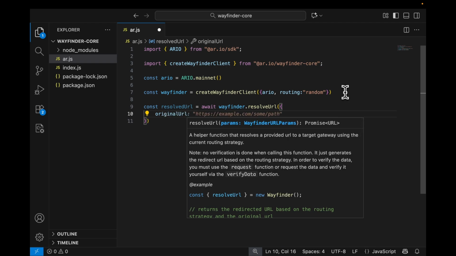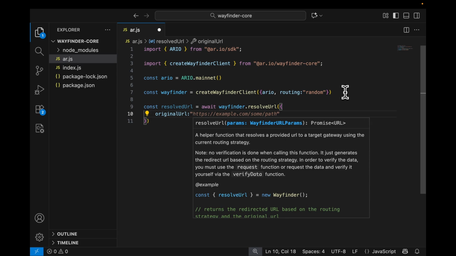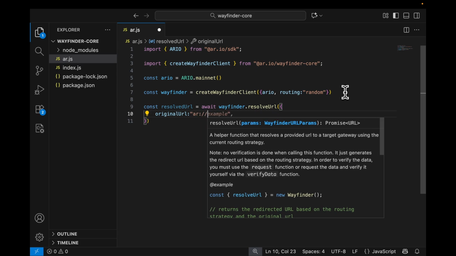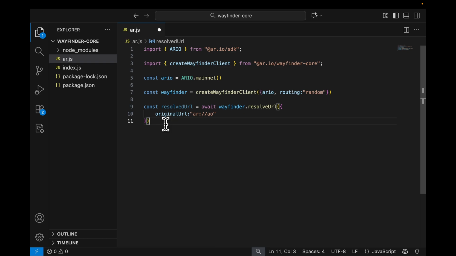And in my case, I'm just going to take in an original URL just so that I can do the exact same things I've just done in the browser. I can do ar://ao, right? And what this is going to return is a full link with the gateway that has been selected from this random selection strategy. And so if we log this resolved URL, you're going to see a different gateway each time I try to run this same file.